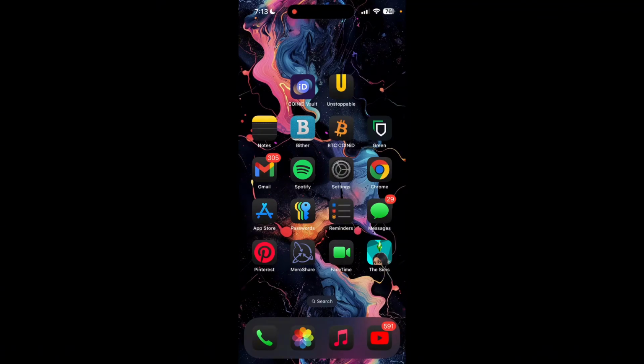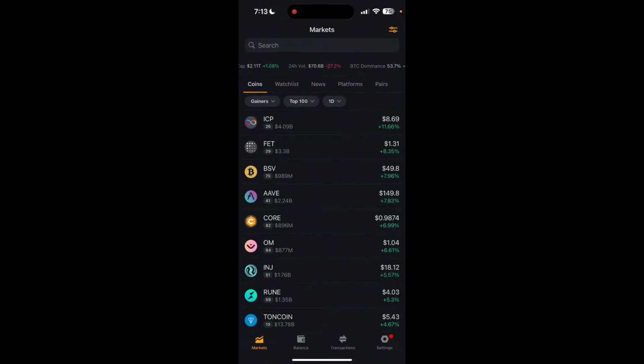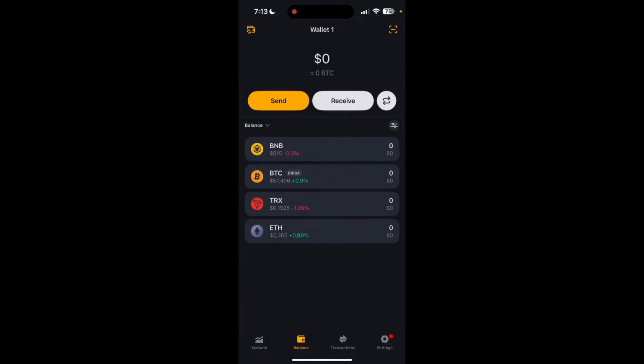In this video, we are going to learn how to view transaction fees in Unstoppable Crypto Wallet. Launch the Unstoppable Crypto Wallet on your device. Now, log in using your credentials. After that, navigate to the specific cryptocurrency for which you want to check the transaction fees.